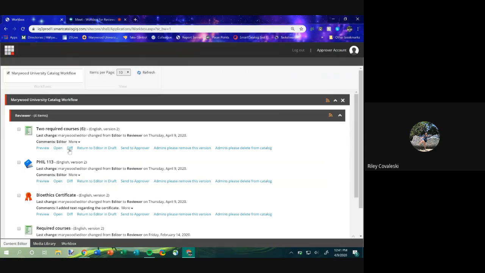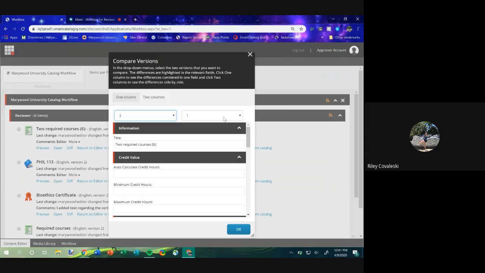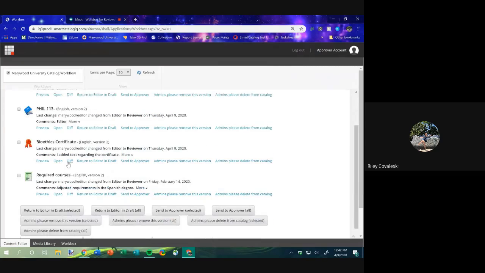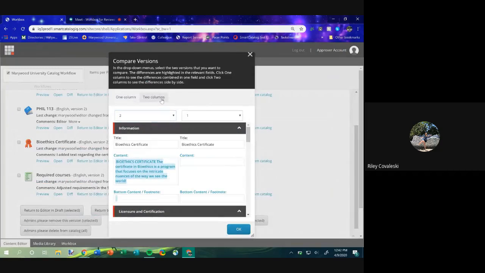That was open, and the next one is Diff, which actually shows you the compare versions tool. So I think a better example of this would be the bioethics certificate, considering I did make changes. So I can actually see in two columns. The left side is version 2, which is what the editor worked on. As I can tell right here behind it, it says version 2. And then on the right is version 1, which is the published version that the public can see.